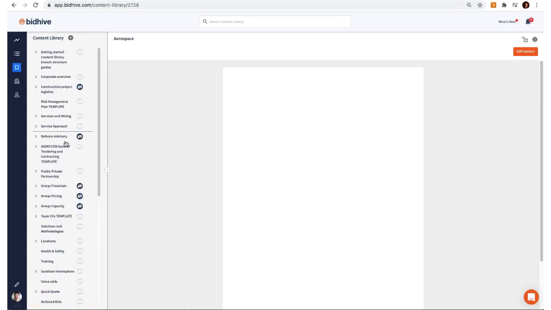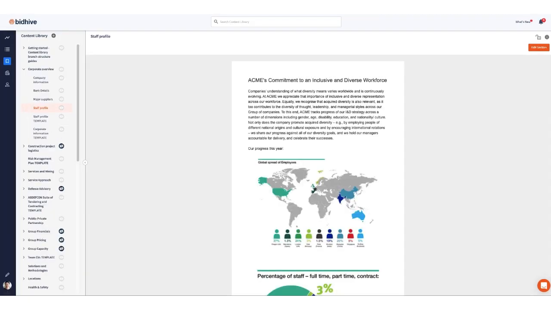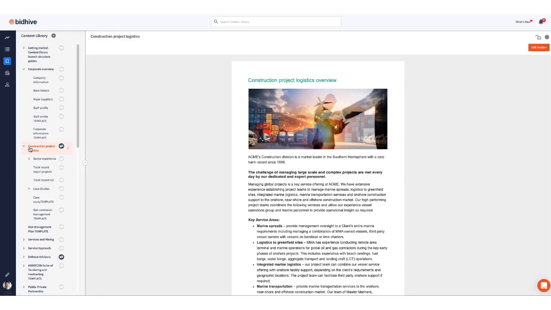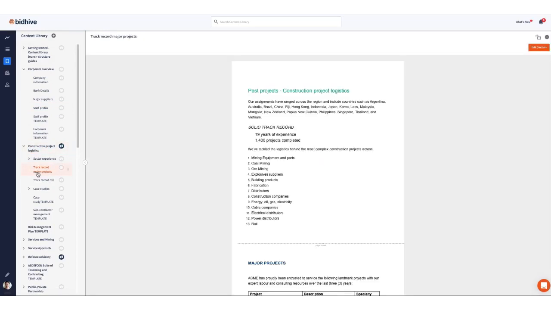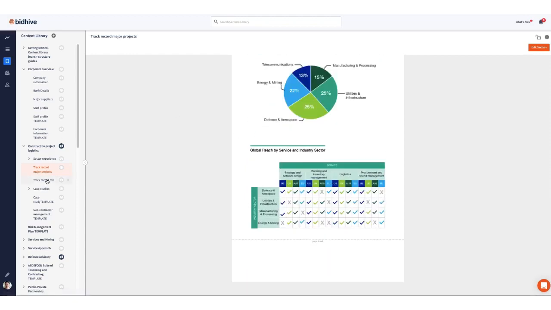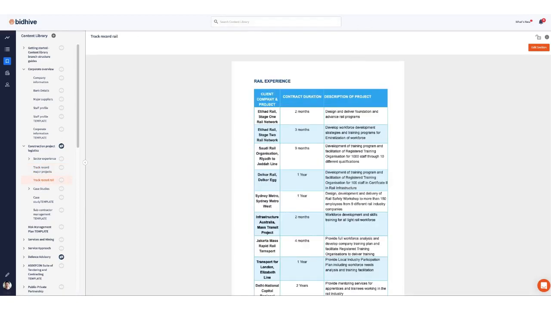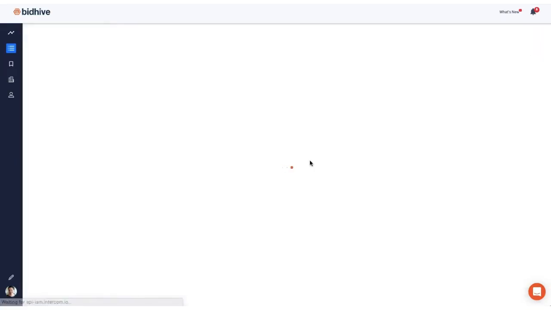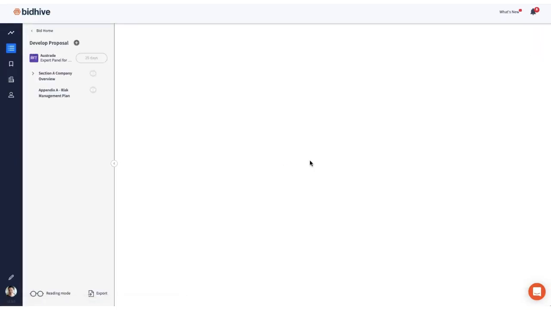And once this content has been added to your content library, you can then set up a content owner to maintain it. And you can also set expiry dates and even star rate it. Content can then be inserted directly into a bid with a single search point and click. Anytime you insert content into a bid, the platform will automatically assign the related bid section to your content library to improve the search experience.